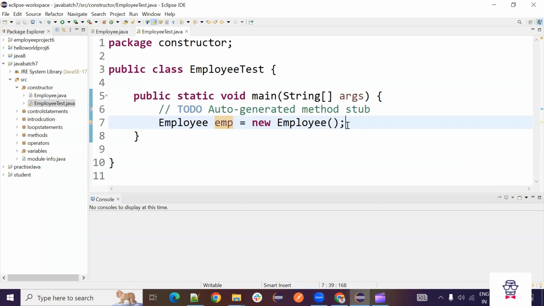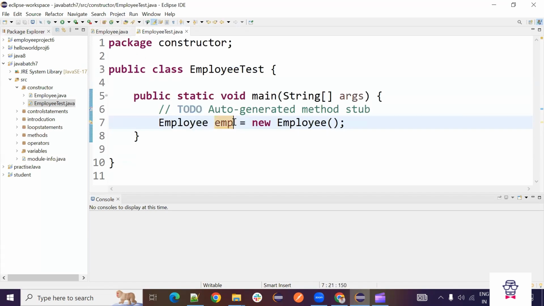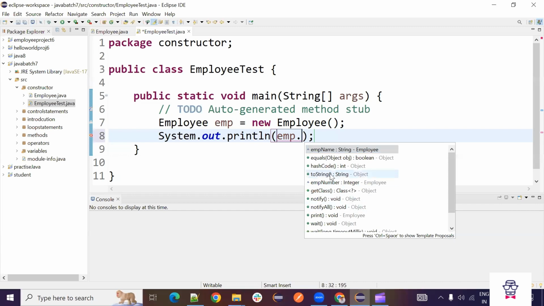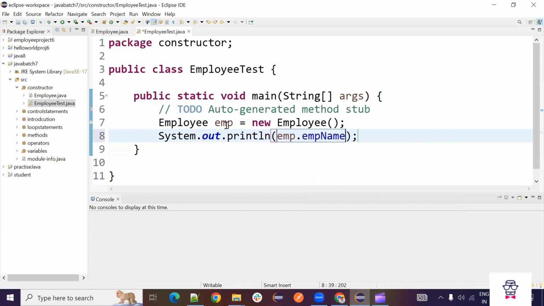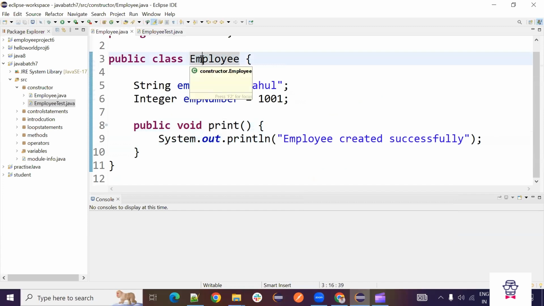Now, if you want to use anything from this class, like the variable name or a method, you can directly use it with employee dot. So if you want to print the employee name, the option comes up: employee name is there, employee number is there. If you want anything, you can print it. Otherwise, if you don't create this object, you don't have access to these things. So for any class, if you want to use the variables or methods inside that class, you have to create the object for that class. Then only you can use them.